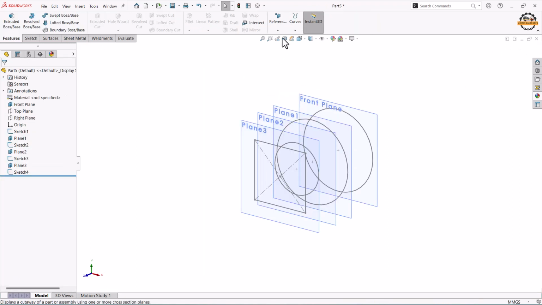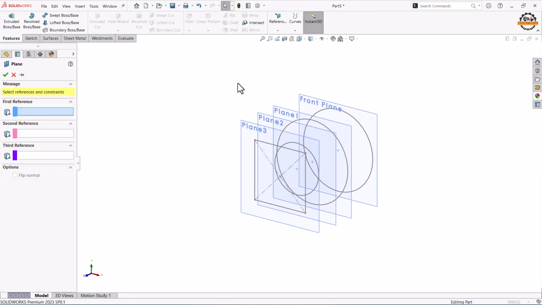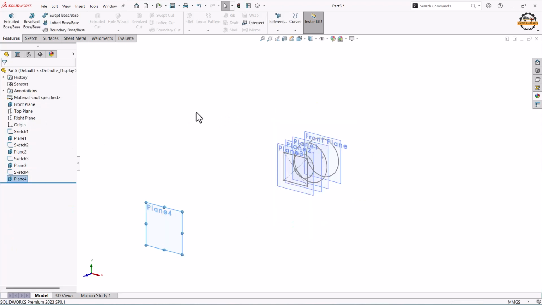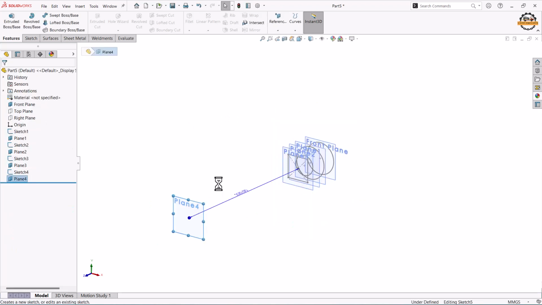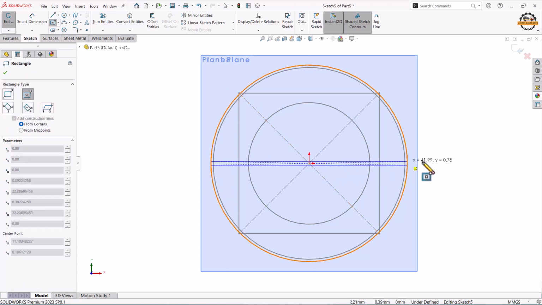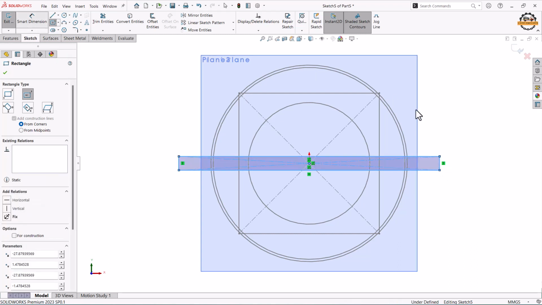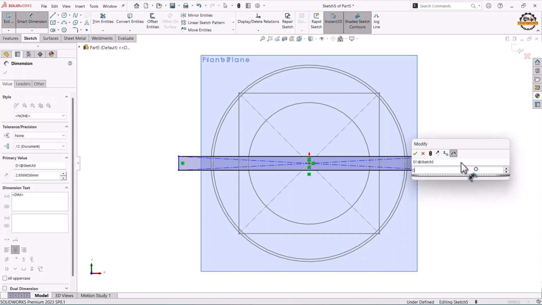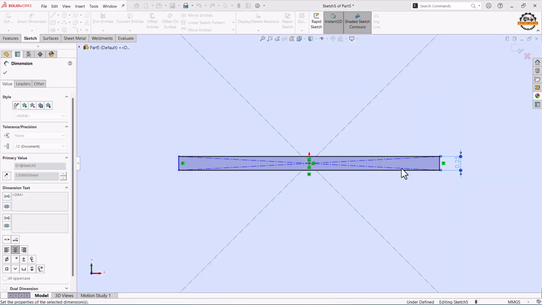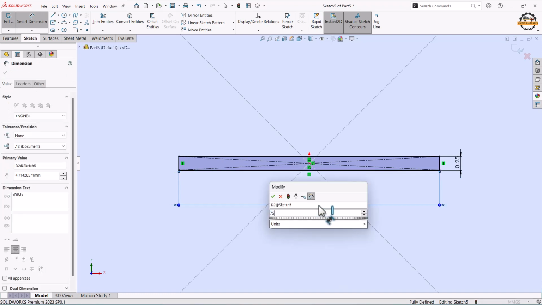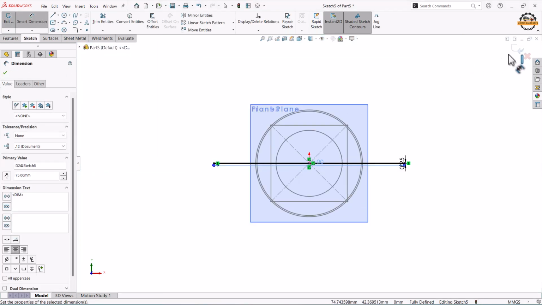Now we'll create one more plane from reference geometry, plane, select plane number 3 at the distance of 220 and OK. Now we'll select this plane 4, sketch, and create the next cross section, which is a rectangle with width 0.25 and this length will be 75. Now we'll exit the sketch.